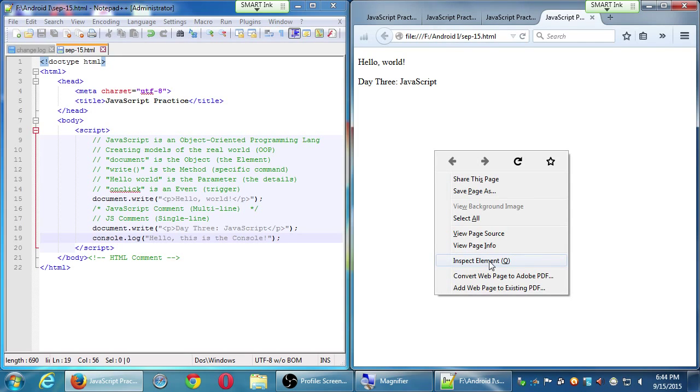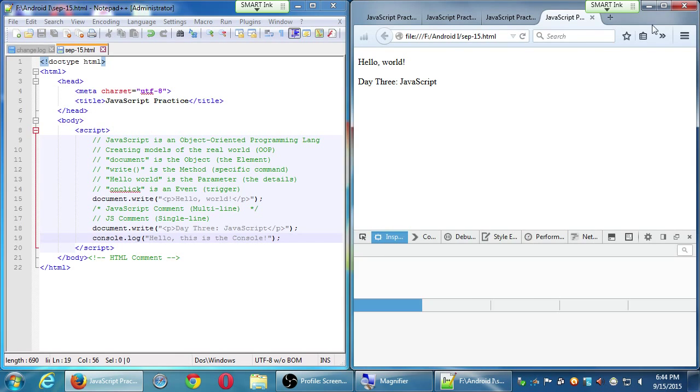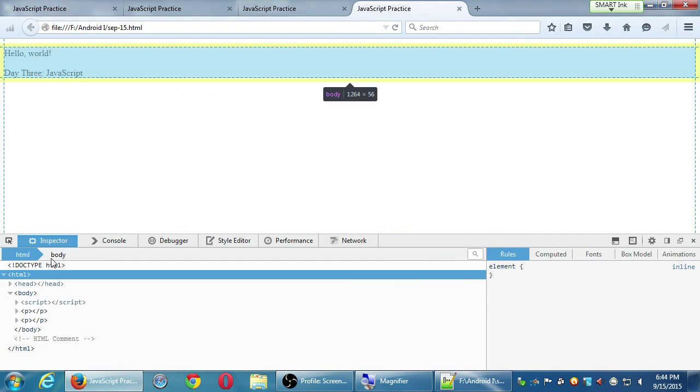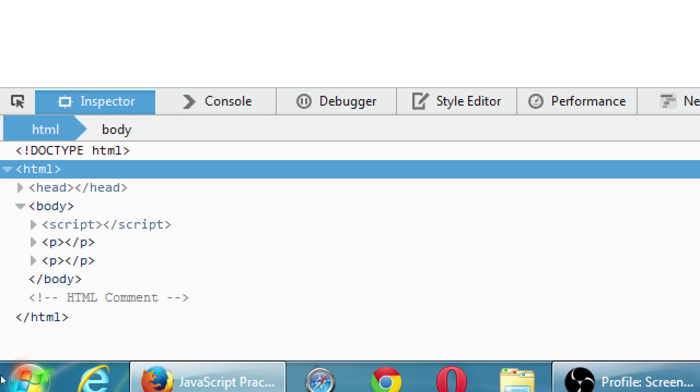All the web browsers have a variation of this, but you can go to Inspect Element. This is in Firefox. In Chrome, you should have something similar. Inspect Element, and then in Firefox, you'll get a bunch of stuff down here, and then something called Console. You see the tab here called Console. Click on Console. What do you see there?